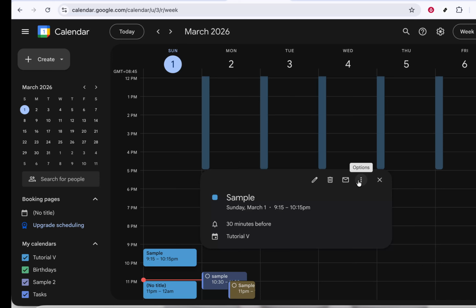In that event pop-up, look for the 3 vertical dots. You'll usually find them near the top of the window, often next to the edit icon. These 3 dots open what's called the More Options menu. Go ahead and click on those 3 dots. If you don't see them right away, try hovering your mouse over the Event Details window to make sure all of the icons are visible.